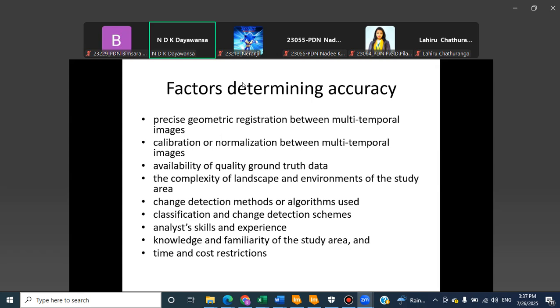Calibration or normalization between multitemporal images. What is it? Calibration or normalization between multitemporal images. What do you understand by that? There are also requirements of change detection.